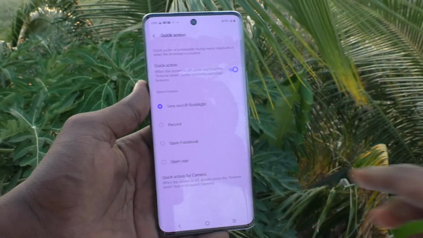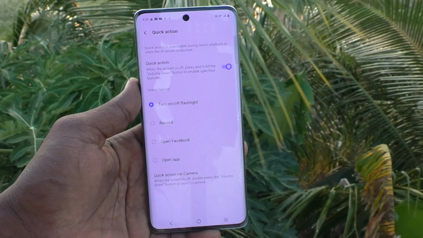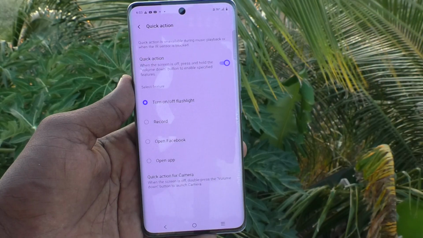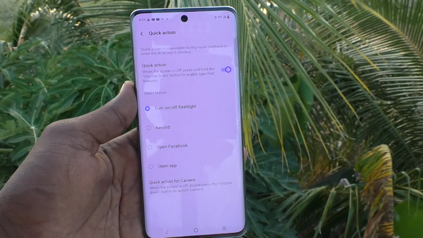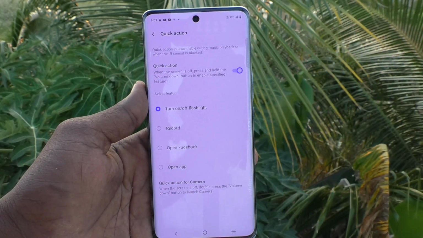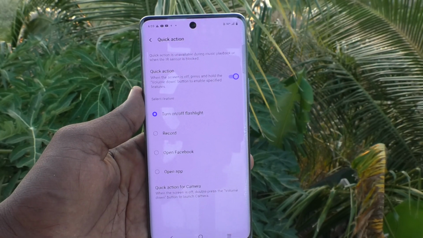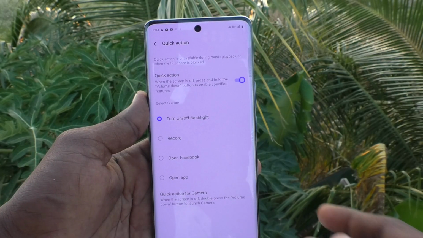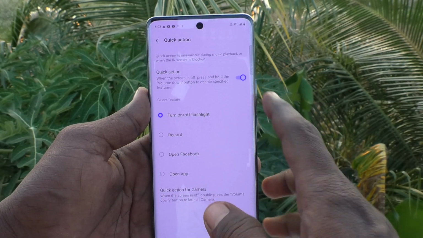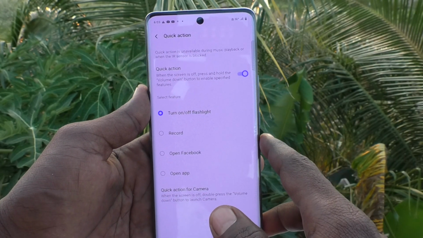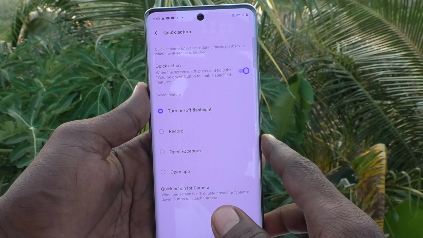Okay, now you will understand what is quick action. Quick action means some particular task will be performed when you double press the volume down button while your screen is off. That is, while your screen is locked or off, you can press and hold the volume down button to enable specific features.